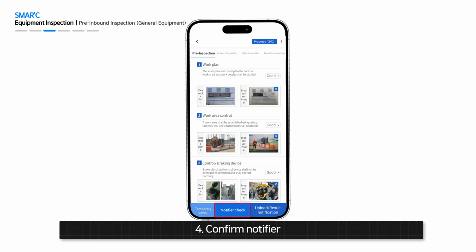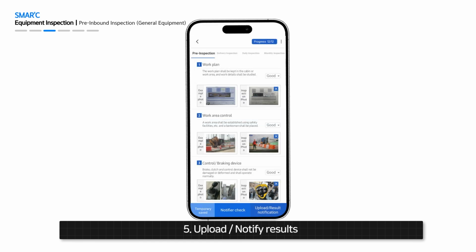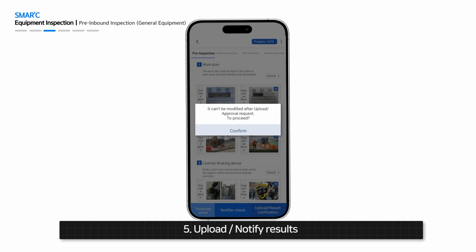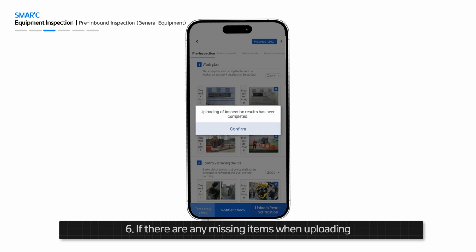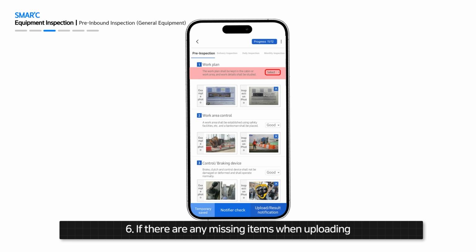And select Notifier Confirmation to verify that the designated notifier is correct. Once all items have been inspected, select Upload/Notify Results, enter the overall inspection comments, and submit the results. If there are any missing items, they will be colored red, and the registration will proceed with filling them in based on the results.